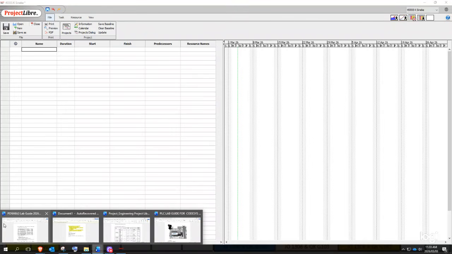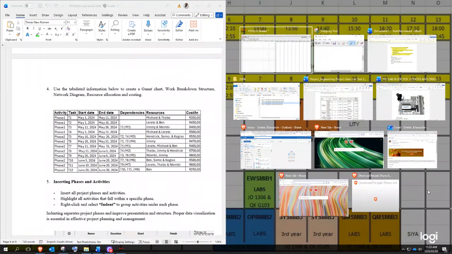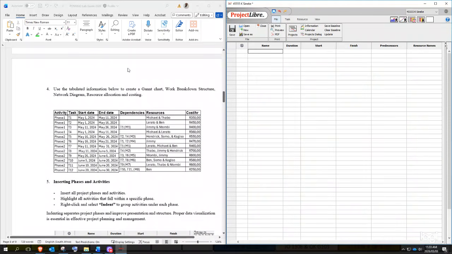Okay, so our activities, we're going to start with phase 1. We are starting with phase 1 or activity 1 because that's the first phase of our project, and under the first phase of our project we have 4 tasks. So it's T1 up to T4.